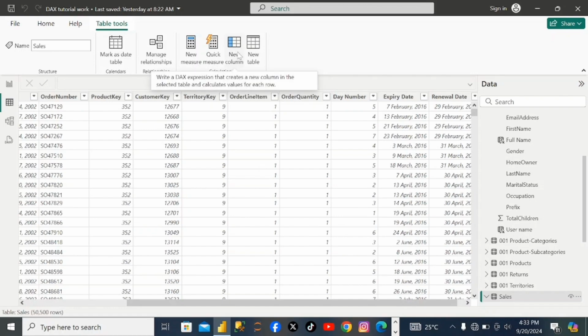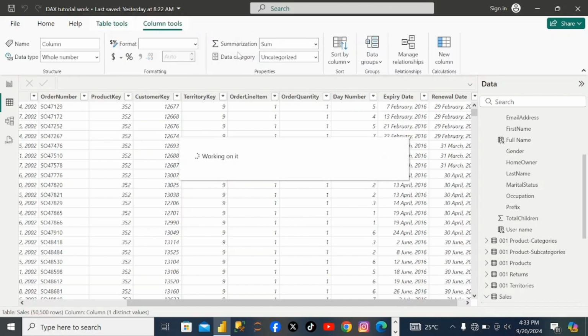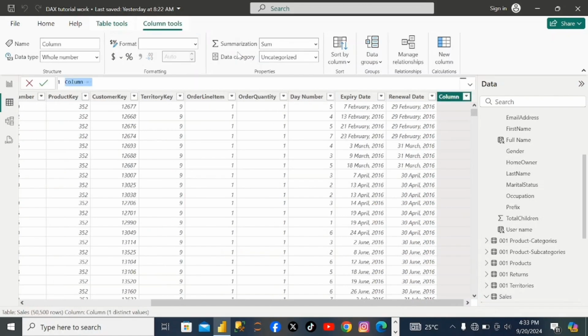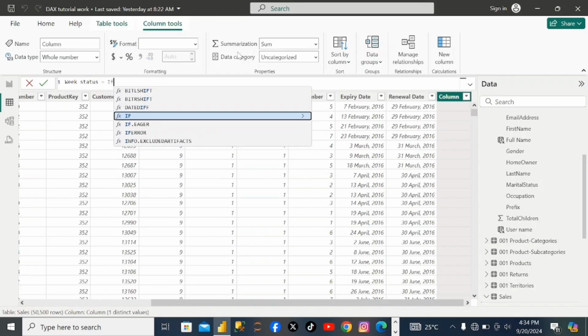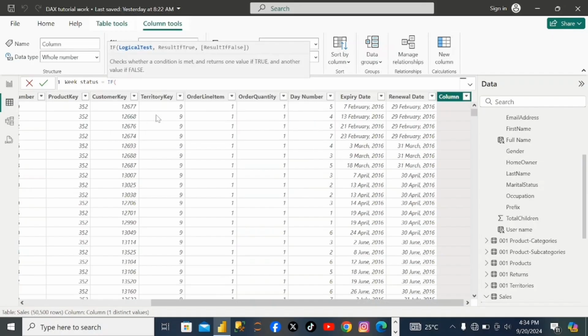So we head on to our new column. We call that column week status. Week status is equal to, and then we use the IF function here. You can see the IF function here. Click on it. The IF function checks whether a condition is met and returns one value if true and another value if false. The first argument is the logical test.